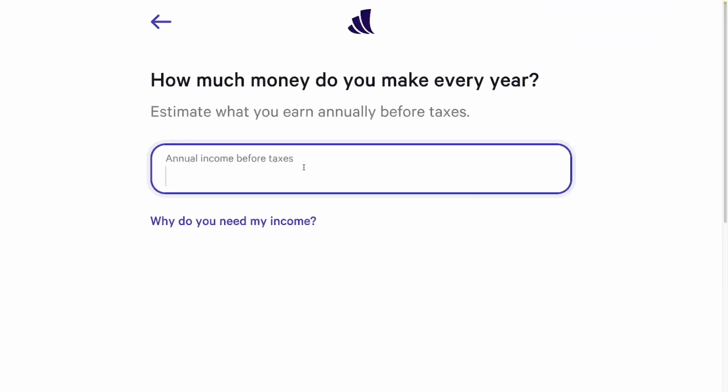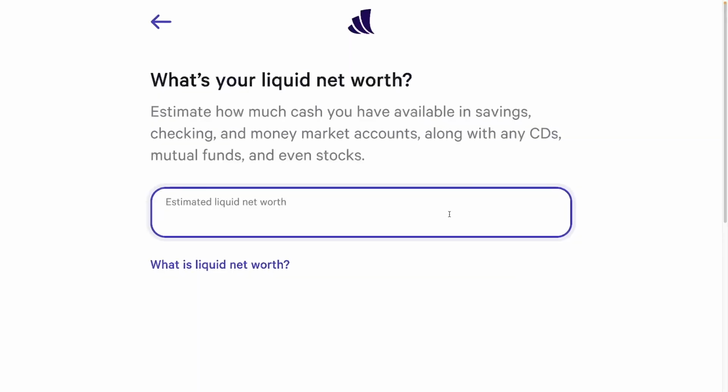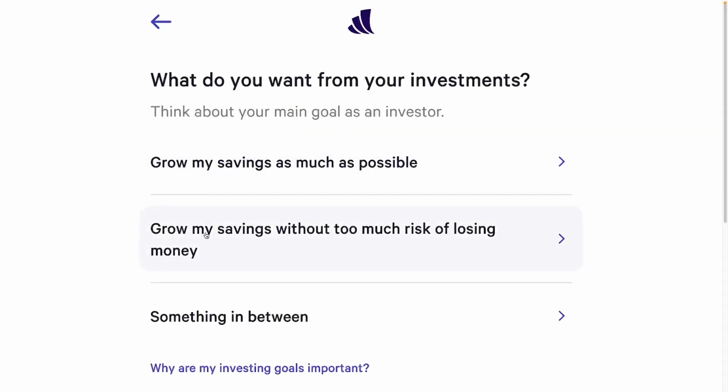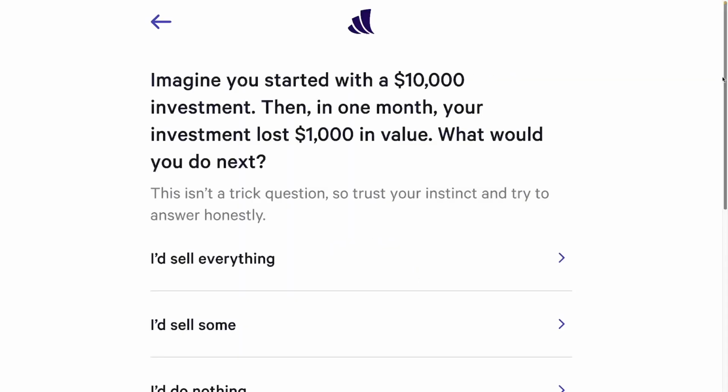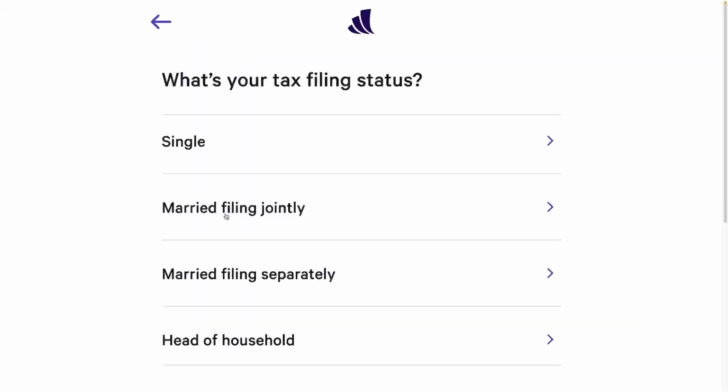Now it asks for your annual income. They need your income for regulatory reasons. Okay, now it's asking for liquid net worth. Here they have a question that sort of appears to be about your investing psychology. It shows that in 1 month, your investment goes from 10,000 and loses 10% in 1 month. What would you do next? So you could put, I would sell everything, or I would grow my savings. Okay, so I'm gonna select, I would sell some, I would do nothing, I would buy more. I'm just gonna select something random.